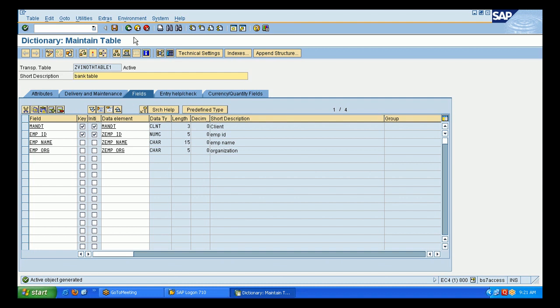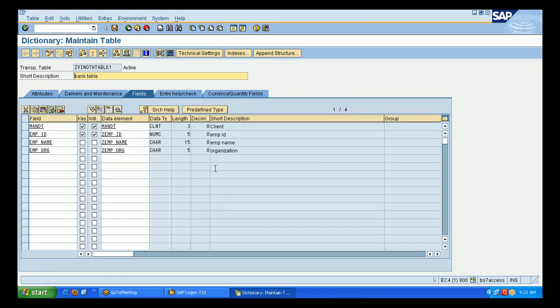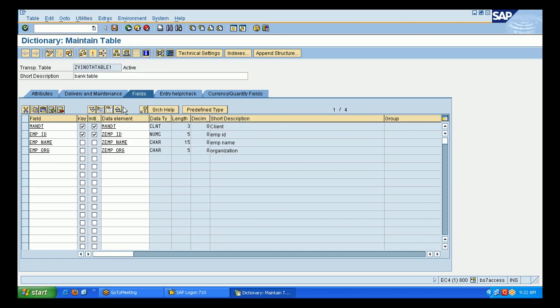Then this maintenance view I tried, sir. I could not see that screen for entering. Go to the database table. Click on the database table radio button. Go into change mode. Now go to utilities, then table maintenance.